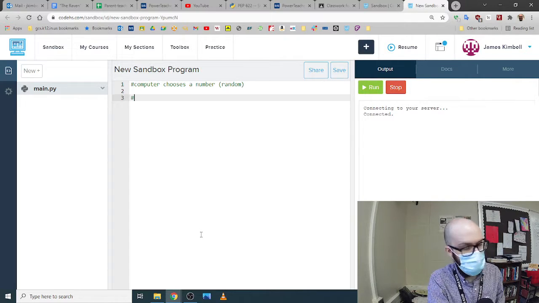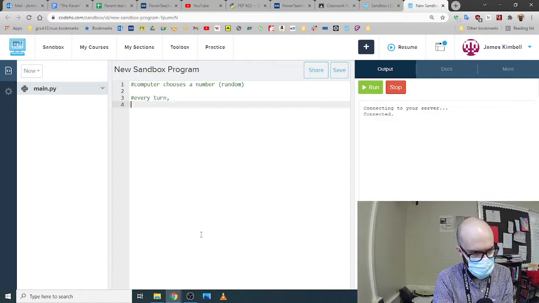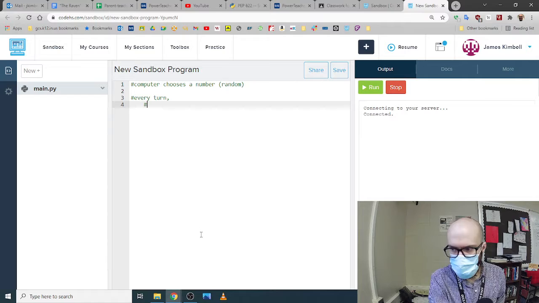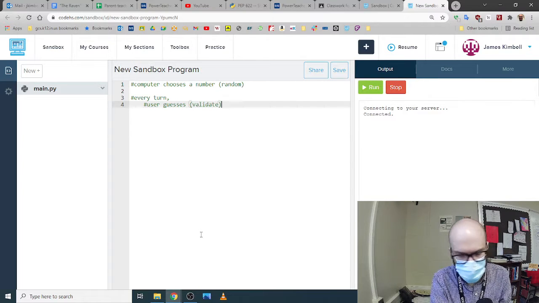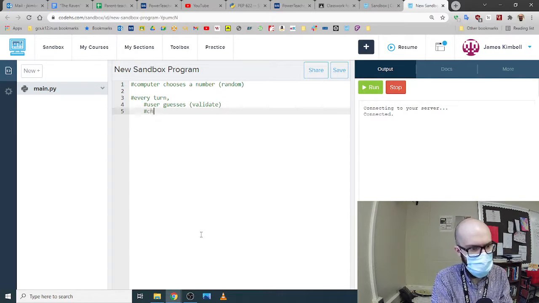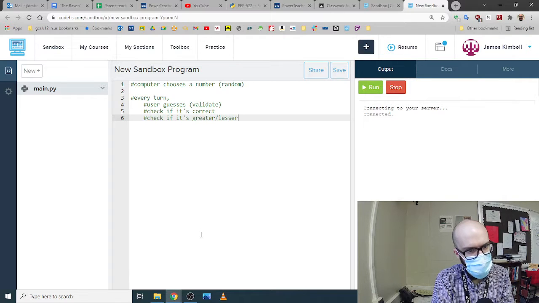Almost every game we ever do is going to have a loop. So every turn something happens. Or even if it's a live real-time game, it would have stuff happen every frame, or every tick is the term we're going to use later. So every turn the user guesses, and right away we want to check to see if that's good. If they put a letter or something that's not 1 to 10, we want to tell them right away to try over, because we don't want to get an error in the next step where we check if it's correct, or check if it's greater or lesser.